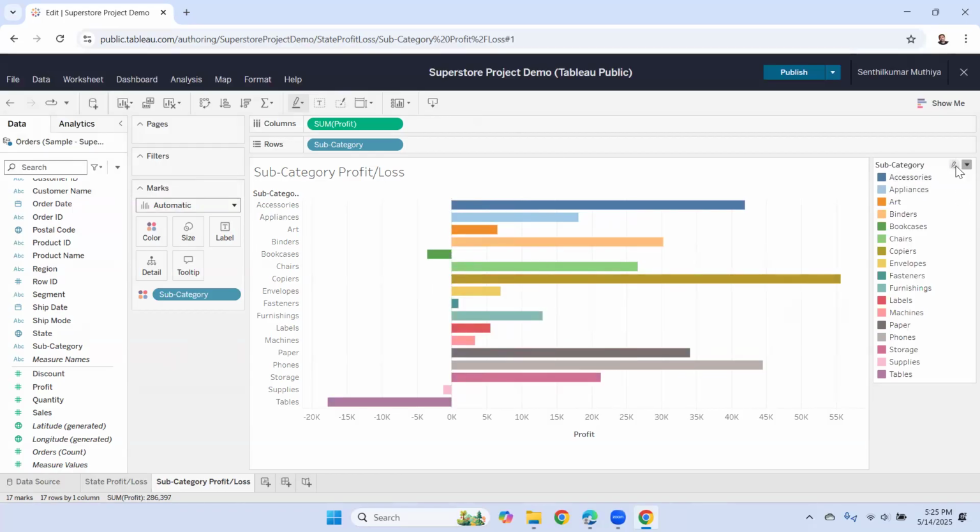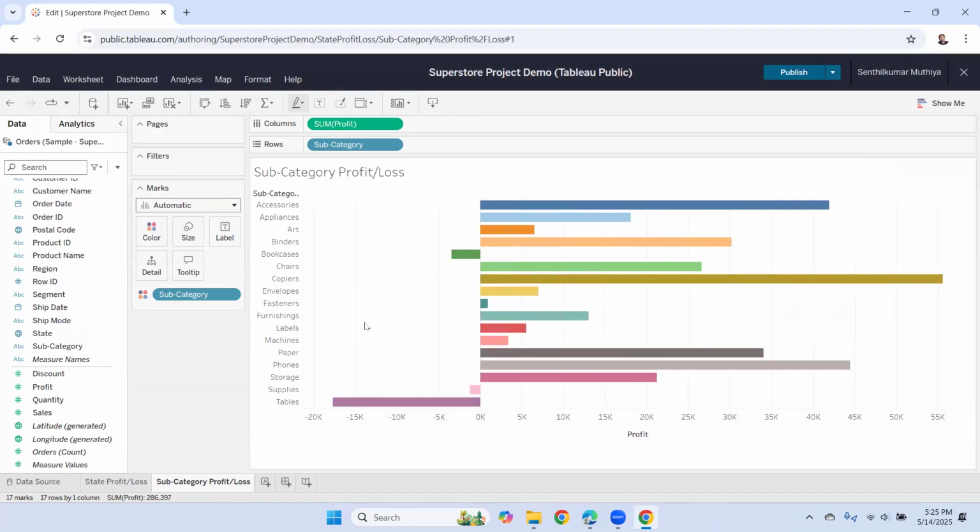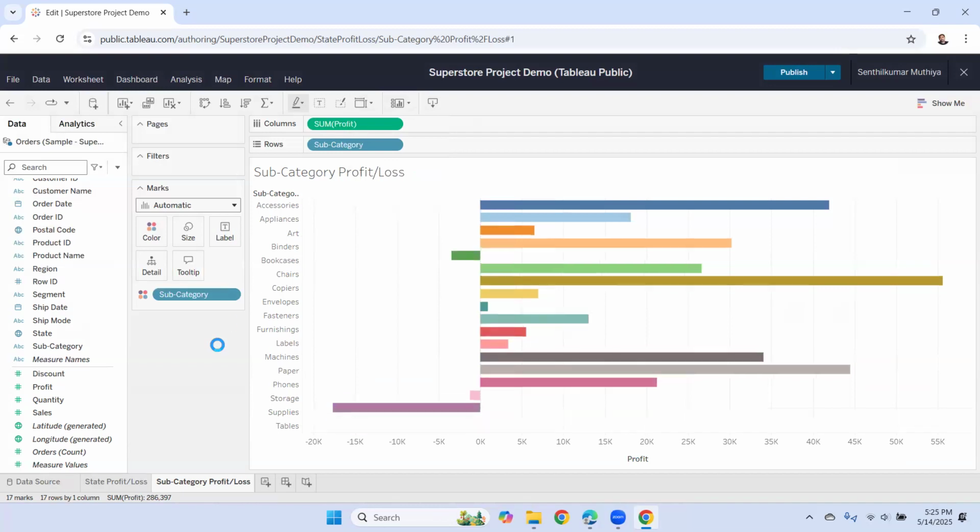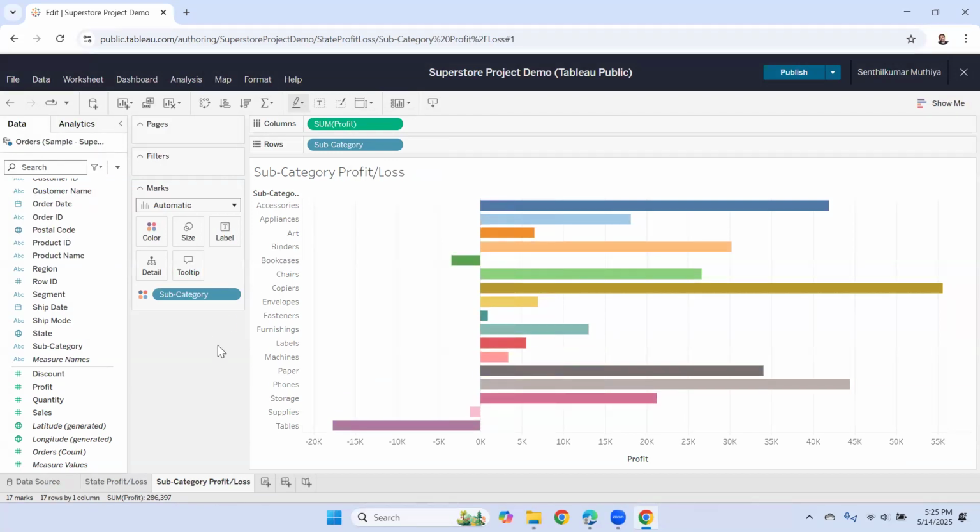And maybe we don't need this. We can hide the legend. We can occupy the full screen, right? So now we have some space over here. So we go to the fit and then say entire view. So it occupies the entire view. We can turn on the profit value here. So let's go here and then click that.